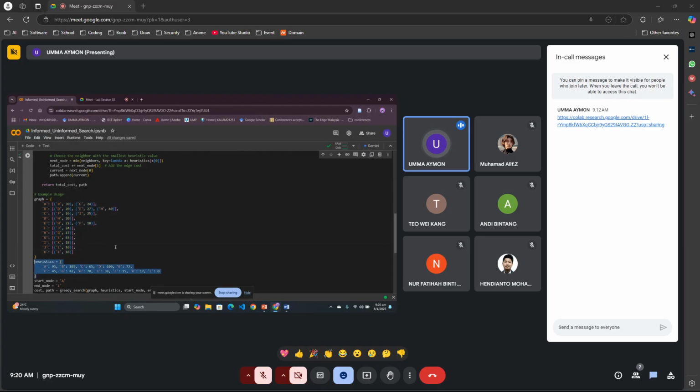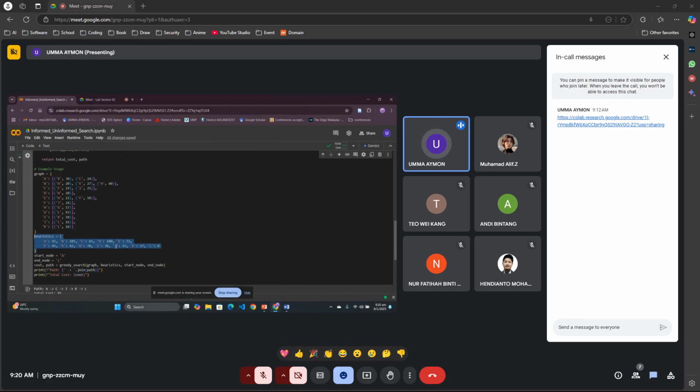thing is heuristic values. In greedy search we will consider not only the cost but also the heuristic values, and similarly a start node and an end node, or goal node. We will call the greedy search function, passing the parameters graph, heuristics, start node, and end node. It will give us the path and the cost.